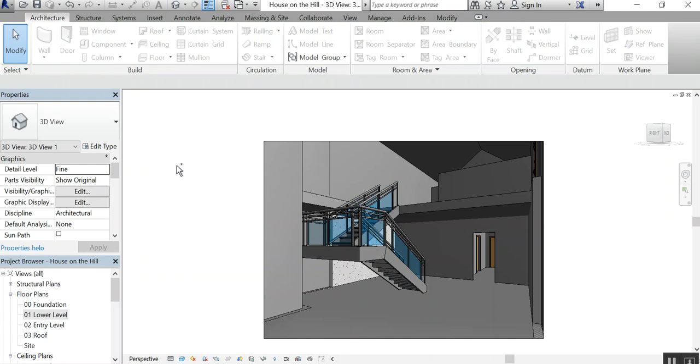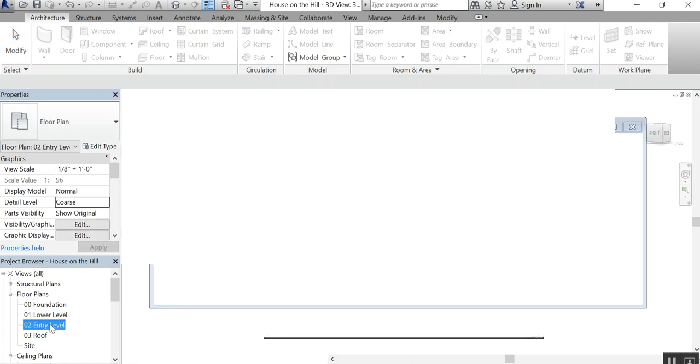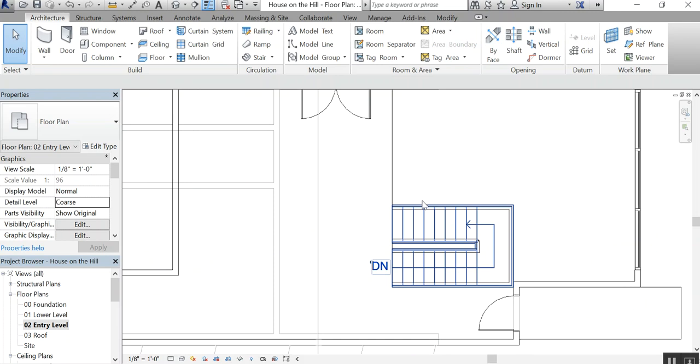Let's go ahead and hit Control S. Let's save our work. And this looks awful dangerous. Let's put in some guardrails up at the top of our mezzanine, and that will be it for our lesson in stairs and handrails. Let's go to the floor plan for 02 entry level. There's our stair.